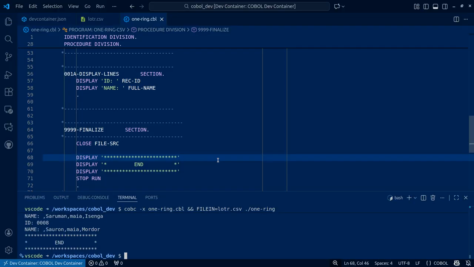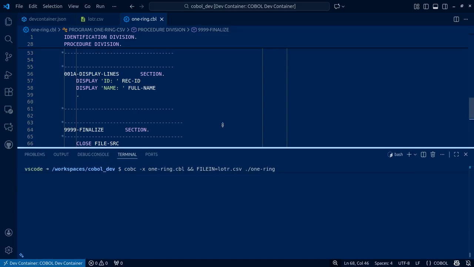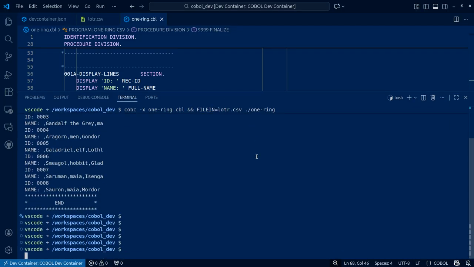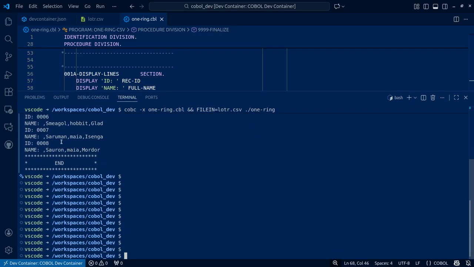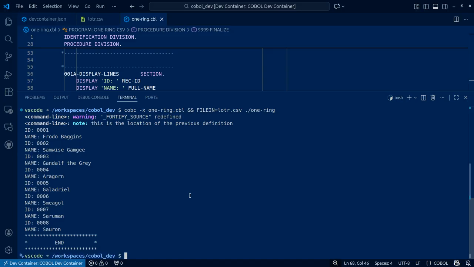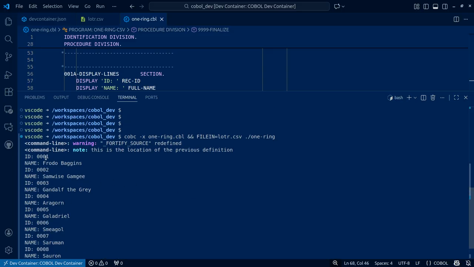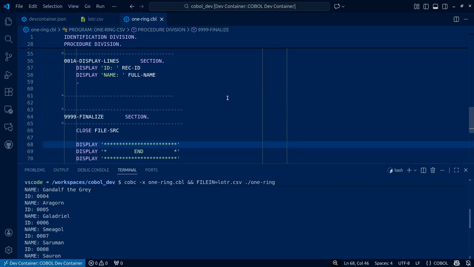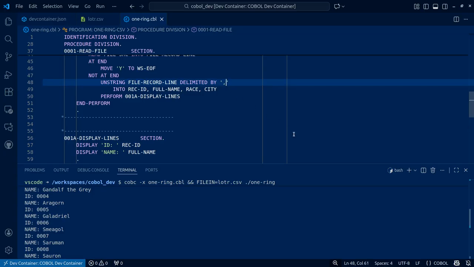Okay, so let's run this again. Let me make this a little bit larger, put some spacing here, and see if we fix this problem with the name. So compiling and running, and here we go. Now we have really a clean output. We have the ID and the name. It doesn't matter how long the name is or how short, it's just broken apart and split on the comma. So yeah, here we have it.